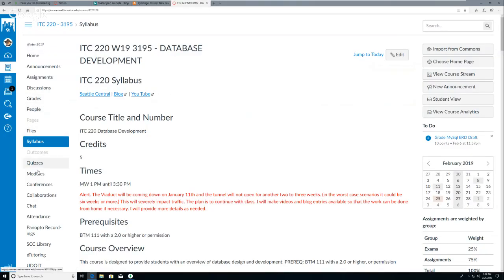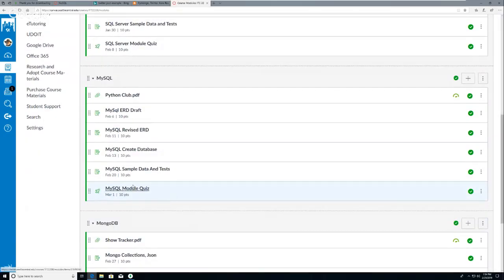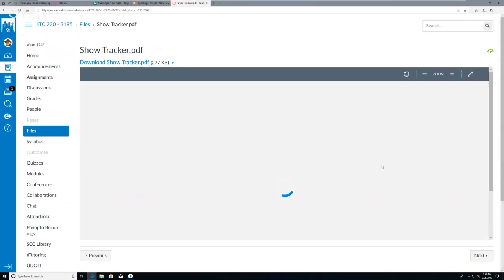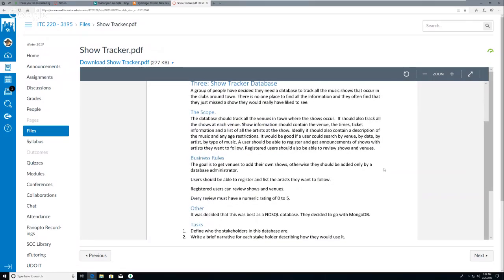So I'm going to go to the modules and go down here. The very first thing, if I look at what we're going to build, is a little database. We're going to build it with NoSQL instead of SQL.